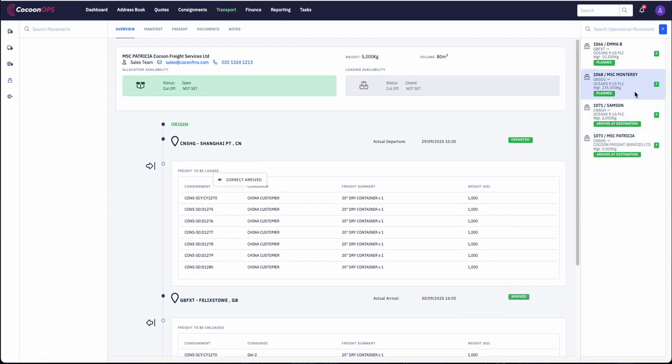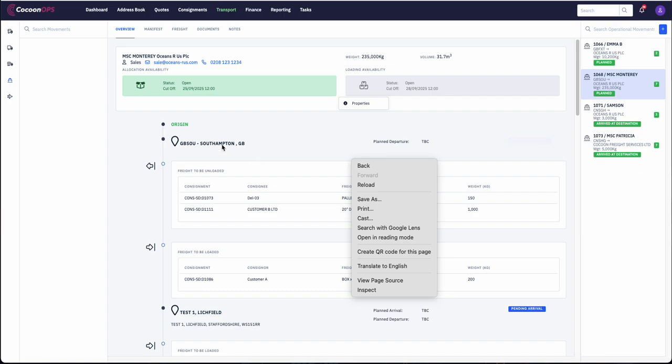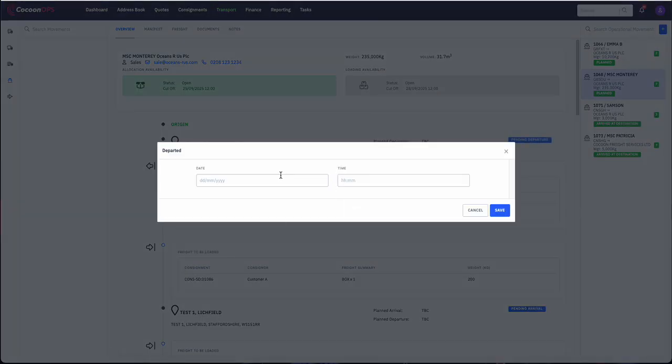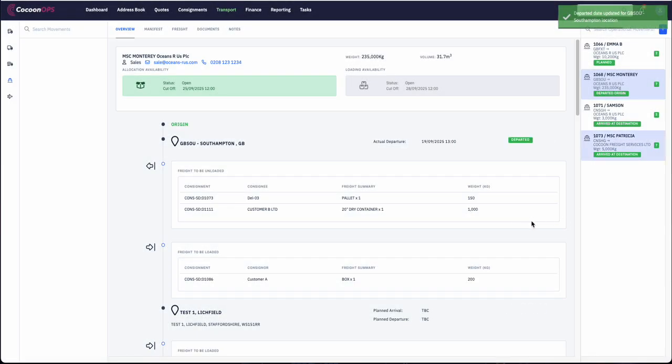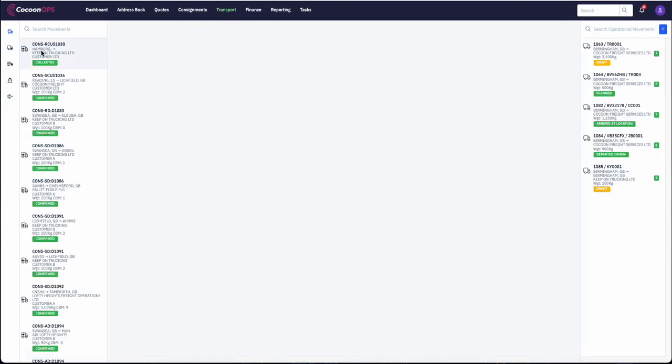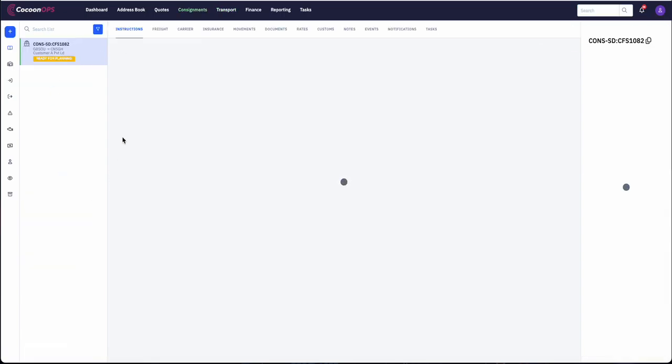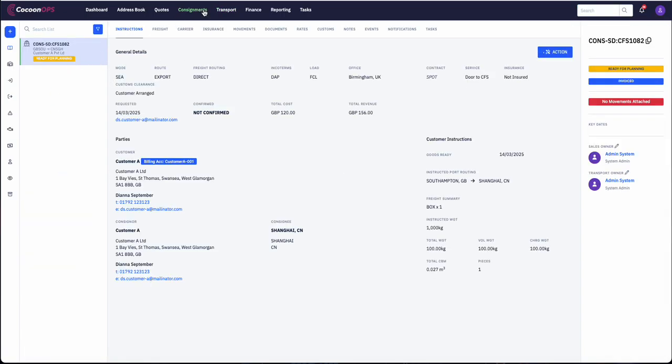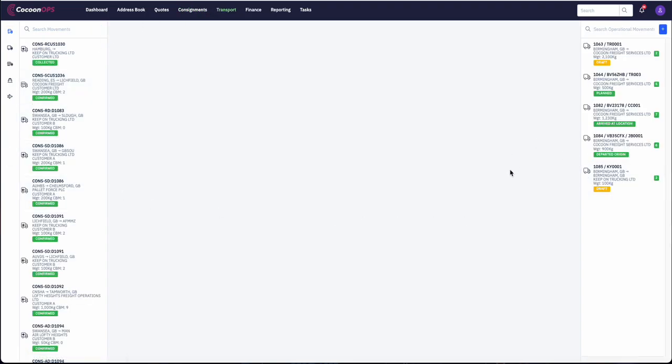But if it was planned, for example, you could say, okay, that's departed, and that departed today at 1300 hours, like so. And then that will update all the shipments associated on that. So all these will be updated. And then you can search by movement codes as well. So that will work. And then that's pretty much the transport module.